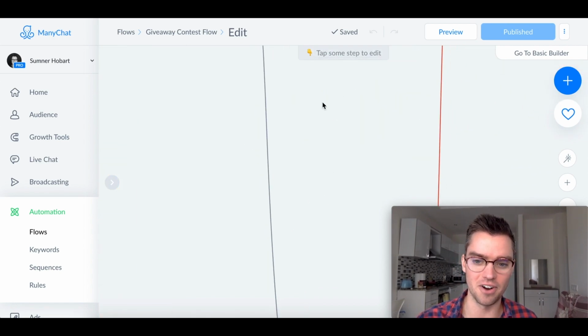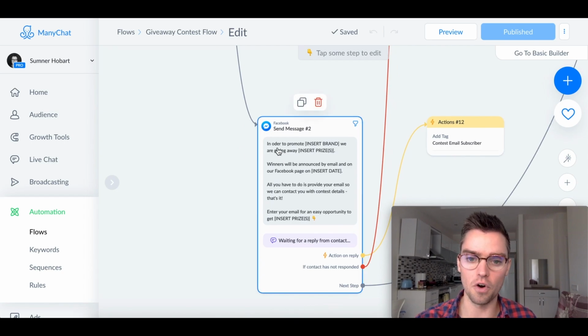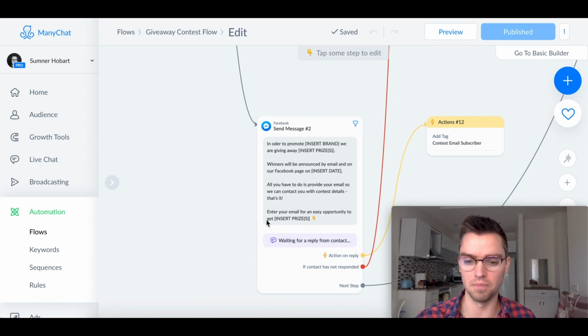And if we just look down here, I know it's kind of far. For all those who click more info, we say something like, in order to promote Sumner brand, we are giving away X prizes. Winners will be announced by email on our Facebook page on this date. All you have to do is provide your email so we can keep in contact with you with contest details. That's it. Enter your email for an easy opportunity to get X prize, something like that.